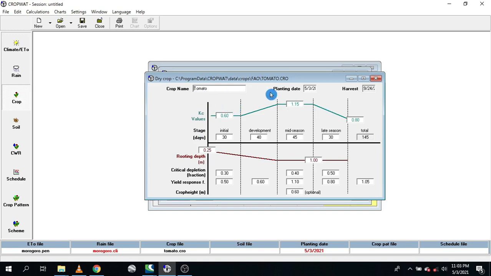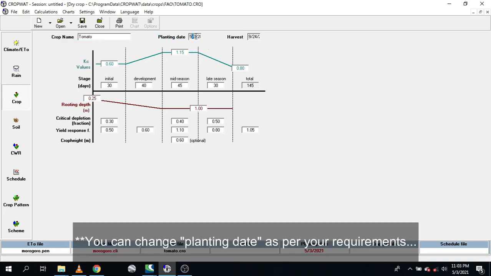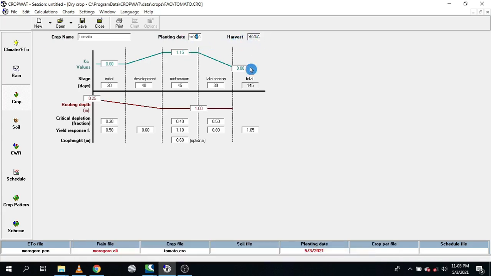So what can we learn from here? Let me maximize so you can see clearly. This is the name, tomato, and the planting date, let's assume 3rd of May, and the harvest date is this one. This is the KC value: the initial stage has a KC value of 0.6, the mid season has a KC value of 1.15, and the late season has a KC value of 0.18.